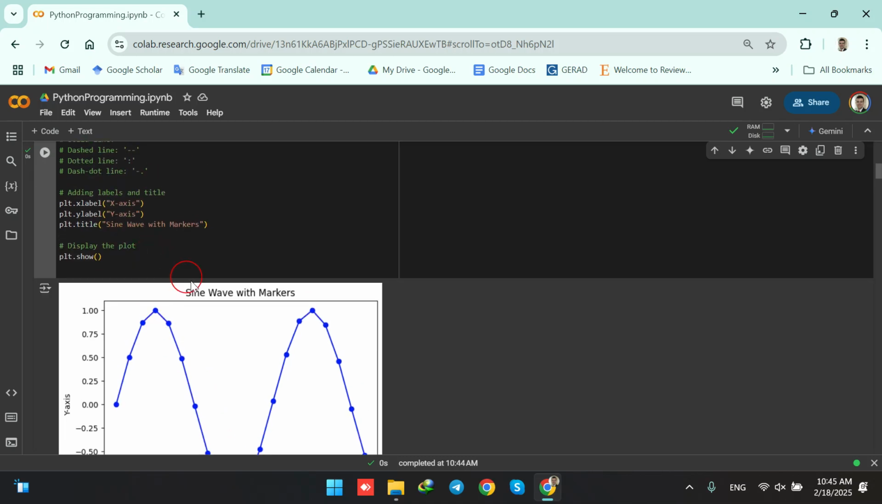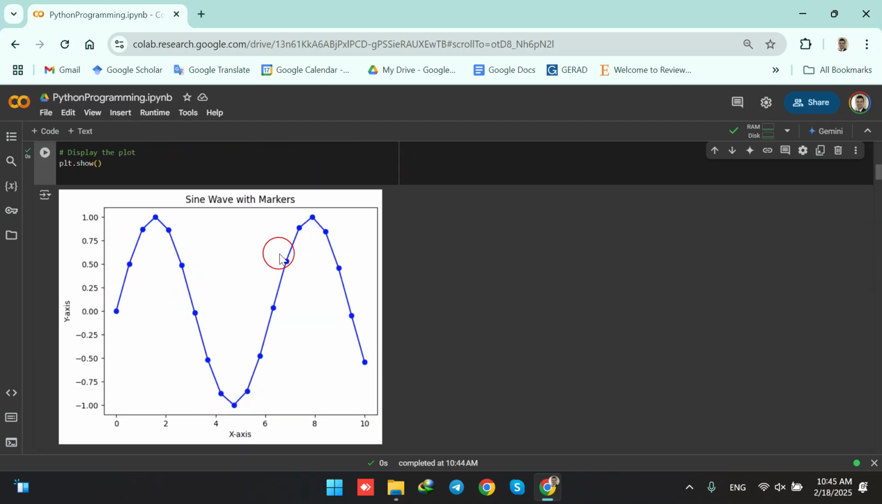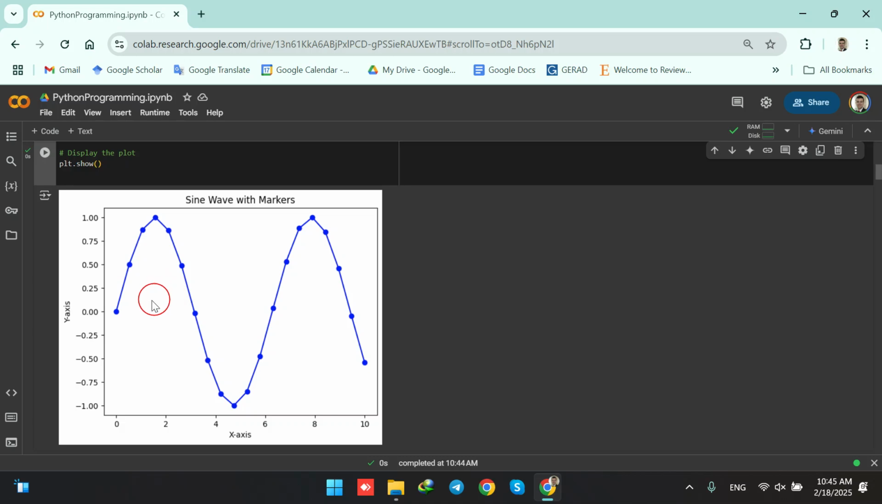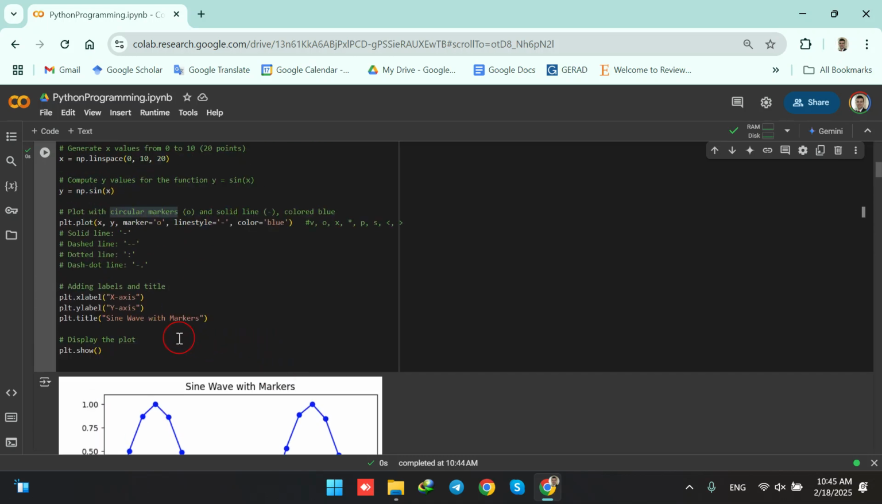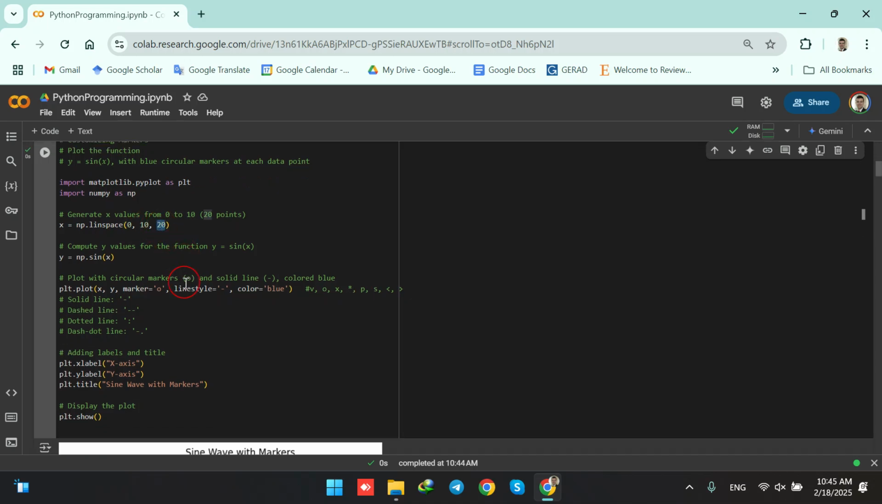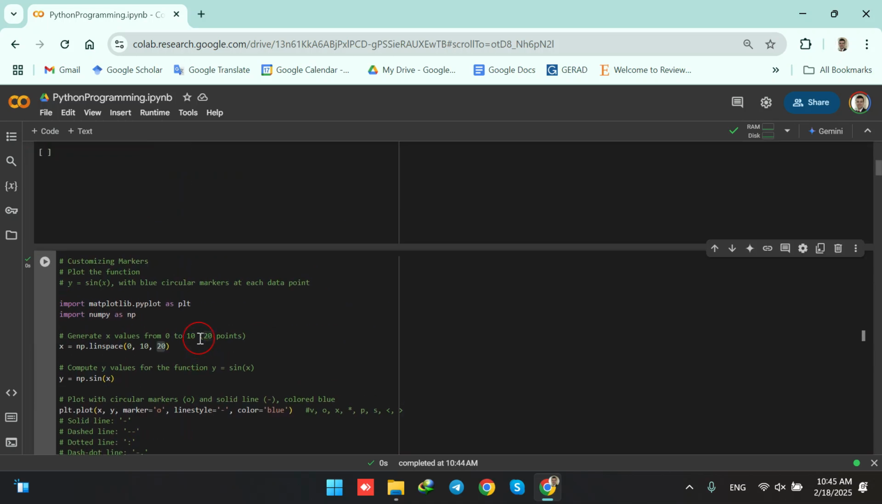You see here? When we did not have it, the line would have been without these big blue dots. But now, because we were asked to have circular markers at each data point, they are shown very nicely here. Also, we see that x is generated between 0 and 10, and there are 20 points. If you count the number of these blue dots, you will see that there are 20 dots there.